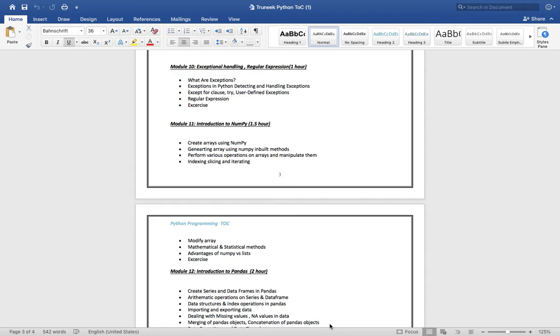Then up till module 10, all the basic Python functionality including your functions, data types, variables, controls, file handling part has been covered. Now we'll be moving to your data science part, that is your NumPy, Pandas and Matplotlib.